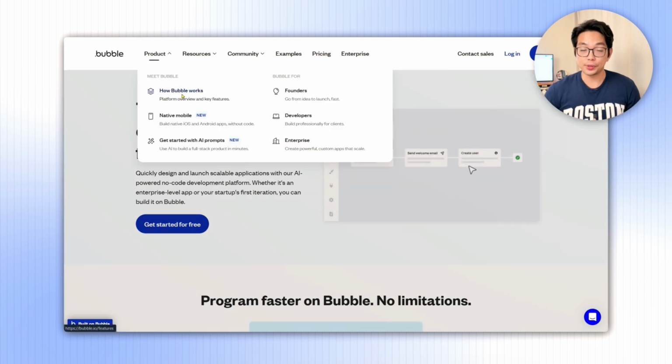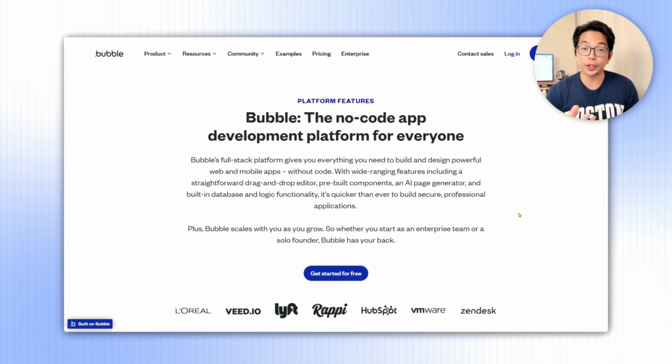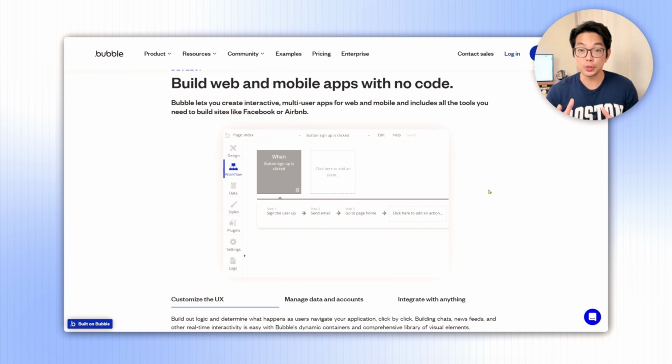And if you check on their website right now, it says they're also working on a mobile app builder. So soon, you'll also be able to use Bubble to build a native mobile app.